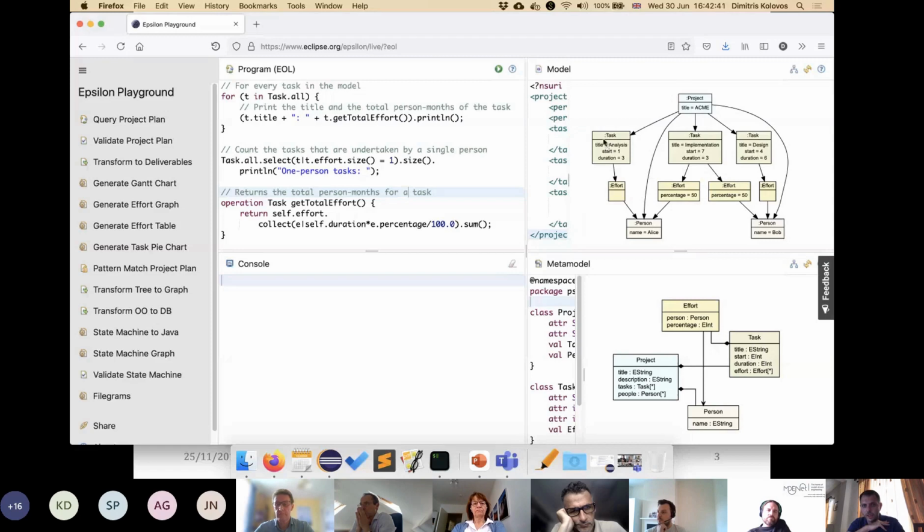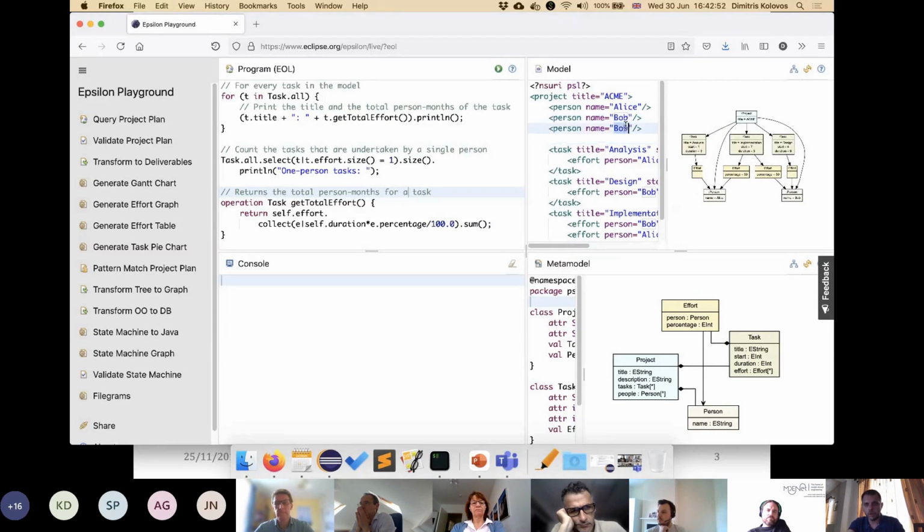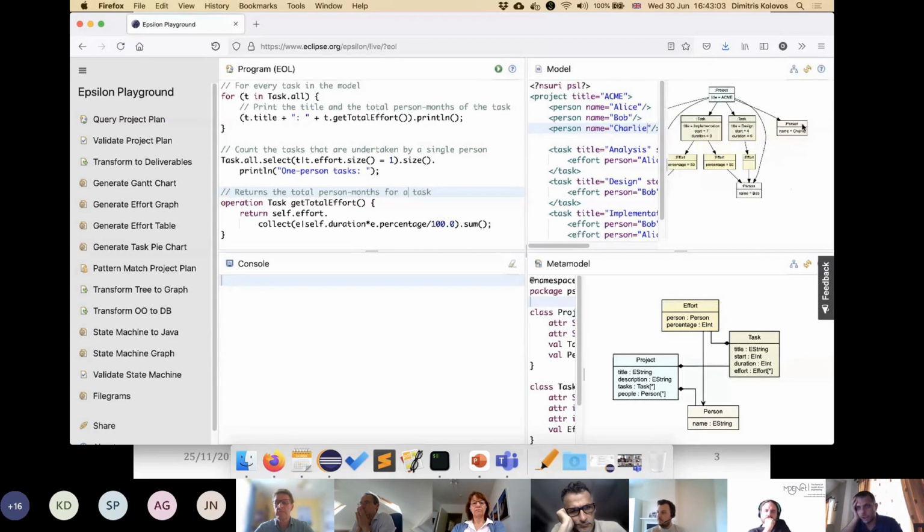All of these representations are editable, so I could go in here and say that, well, there's another person, which is called Charlie, and then if I refresh my diagram, you can see Charlie over here. So all of these are editable.